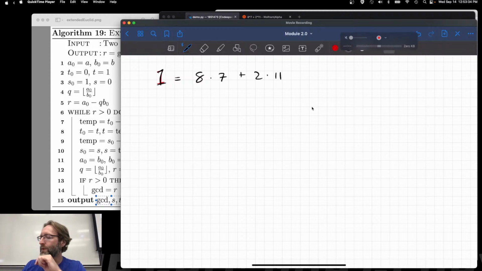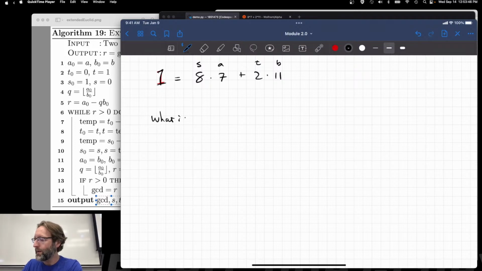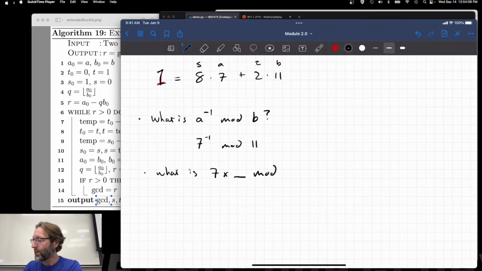So now let's remember what these numbers are. This is s, t, and this was a and b. Now let's make an observation. What is a inverse mod b? In other words, what is the inverse of 7 mod 11? In other words, what is 7 times something mod 11 to give me 1? So now we're dealing with 11 here. We're dealing implicitly with Z11.